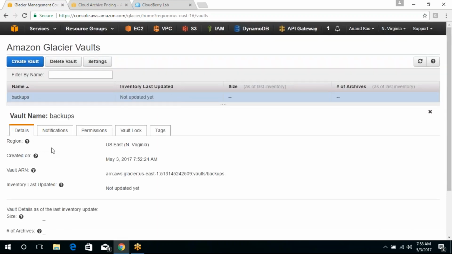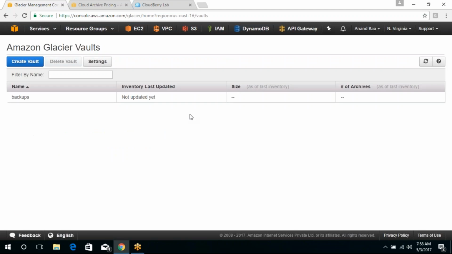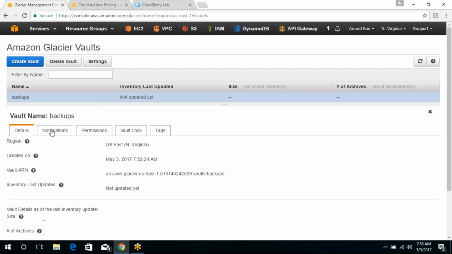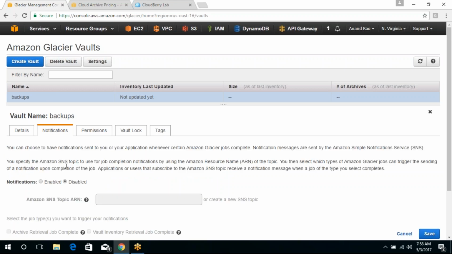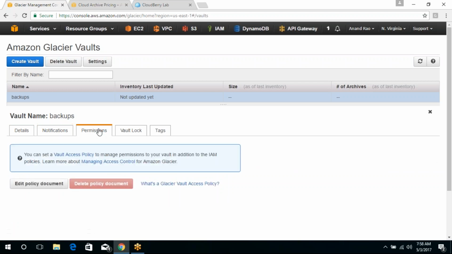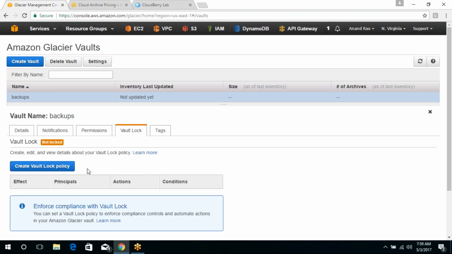The details show in which region it is stored, and what the notifications are. Region is North Virginia. It was created on this date, and every object has a unique ARN, and it has that. Nothing has been uploaded to my backups yet. I've got notifications, whether you want to enable or disable them, and who needs to have permissions on it. This is IAM that I was talking about. And if you lock the vault, nobody will be able to read information from that.